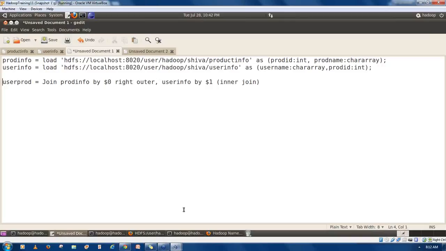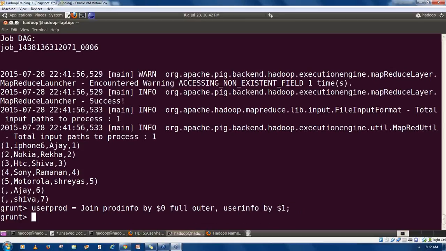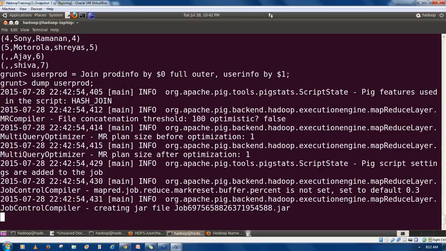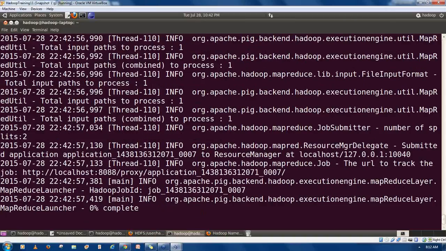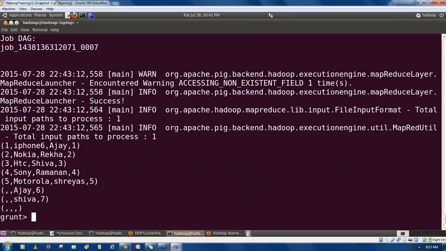Suppose you want to write the full outer join, then you have to use the word full. Here, full outer. Right now, write dump user prod. Okay, this is a full outer join.